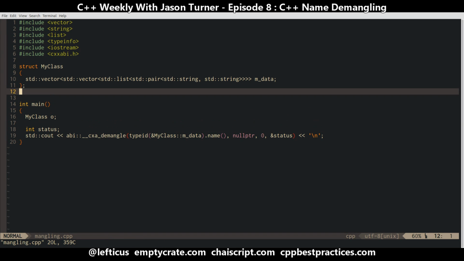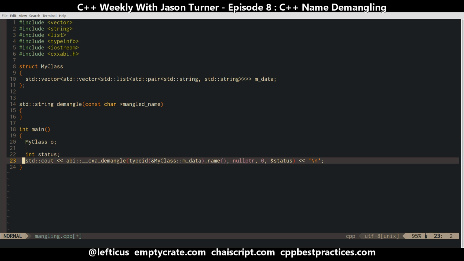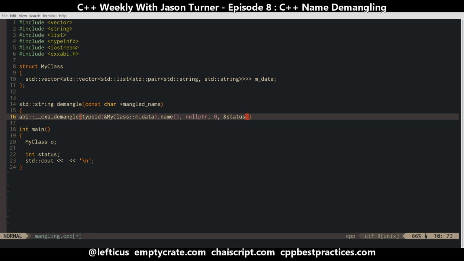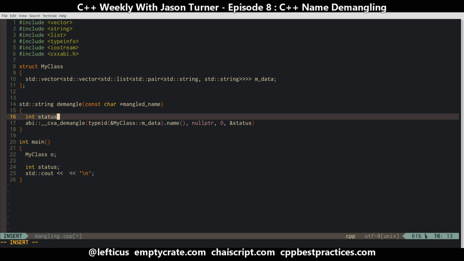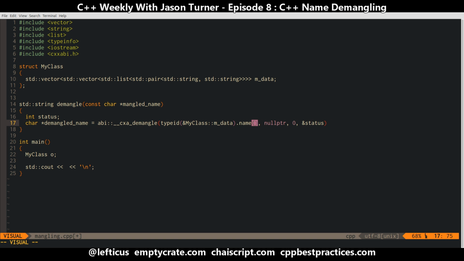All right, so we're leaking memory here, so we need to clean this up a little bit. So we're going to make our own function that returns a string and demangles a const char star mangled name. So we'll use this cxa demangle function. So we need our status integer and we need this pointer, which is actually not a const char star. And take this out.